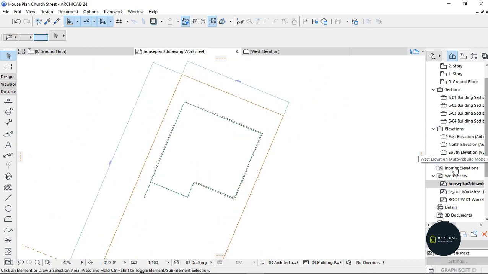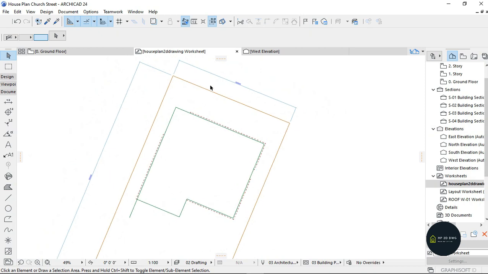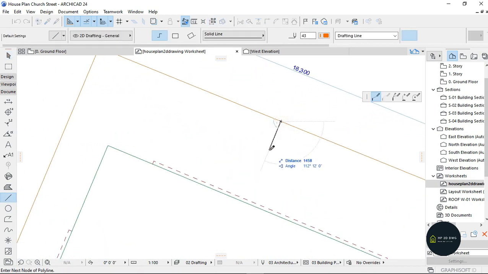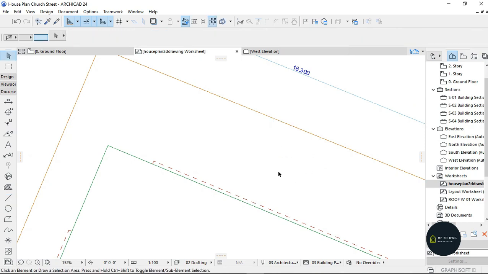What I want to do next is give a distance. This is what I do: I'm just going to select this line and drag out 3000. But I'm not going to be following the survey for the original plan.